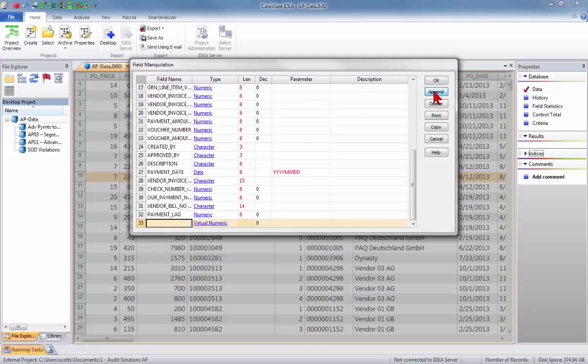I'm going to call it vendor bill number cleaned. Nice short name there. And I'm going to leave that as a virtual character field, just because what I'm going to do is strip out all of the letters and numbers into the column itself. I'm going to remove everything except what I want right here. So we're going to put a length of 25 just to give it some breathing room.